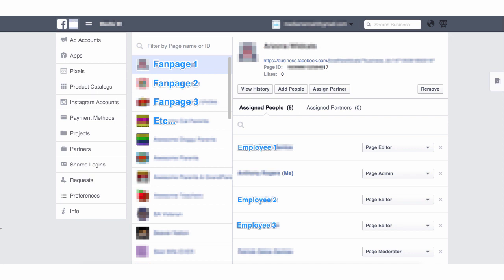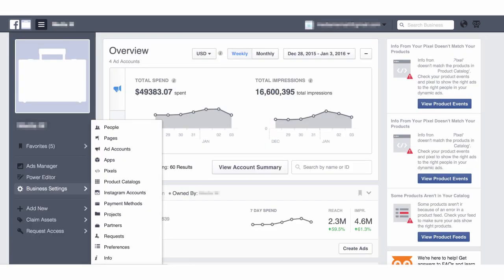Okay, now let's go back out to home base again, because I think this is pretty simple. You can manage your fan pages here, assign people to work on them, all that good stuff. Go back out to your home page, your home base, and let's get off of pages and let's talk about ad accounts.